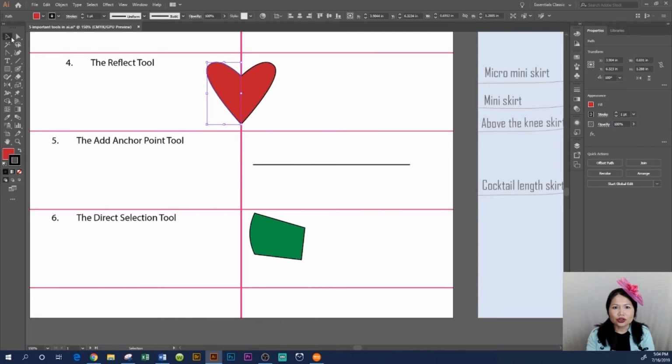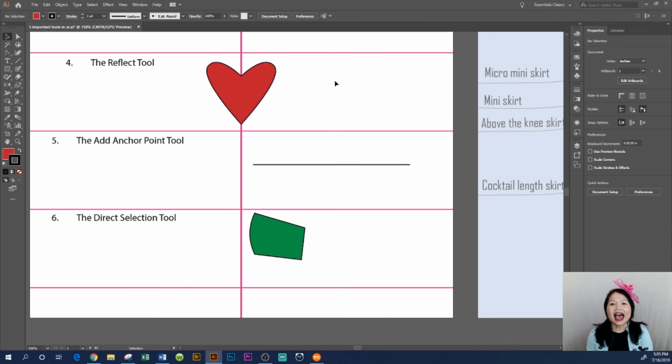Alright, so after we reflect, we almost always right-click and join, because otherwise they remain two separate objects. So we're going to join by selecting both of the objects and then right-clicking and choosing join. And that's how you use the Reflect tool in Adobe Illustrator CC.